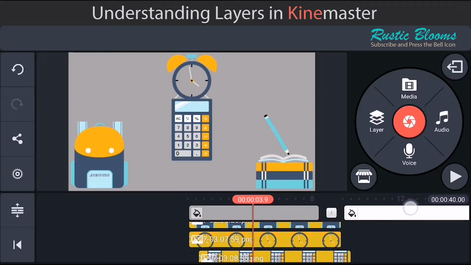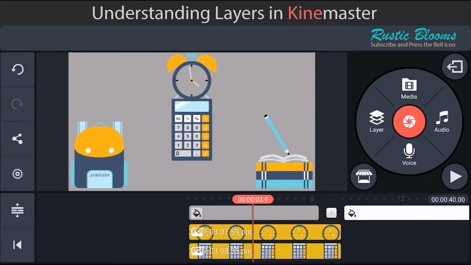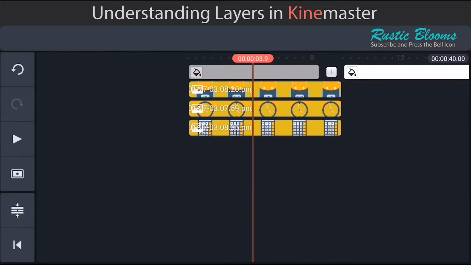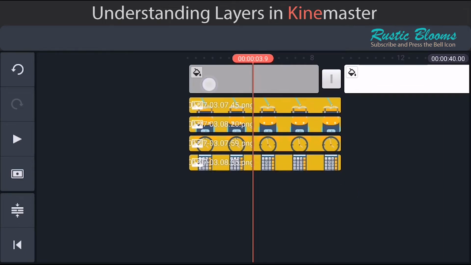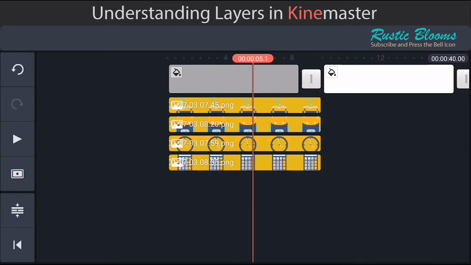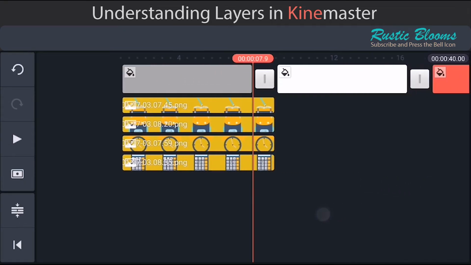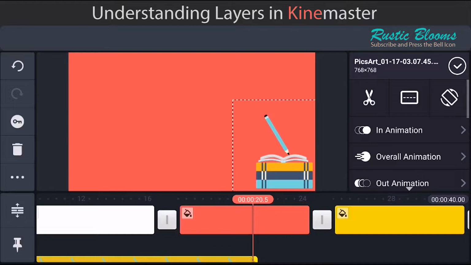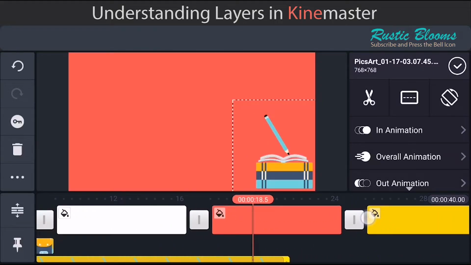So we were learning layers. What is a layer? When you click this, you will see here, this is the background layer. This is layer number 1. This is layer number 2. This clock is layer number 3 and this calculator is layer number 4. So here we have 4 layers with a background layer. In total we have 5 layers and all these are PNG images, so they will get mixed with all the colors that we have here.